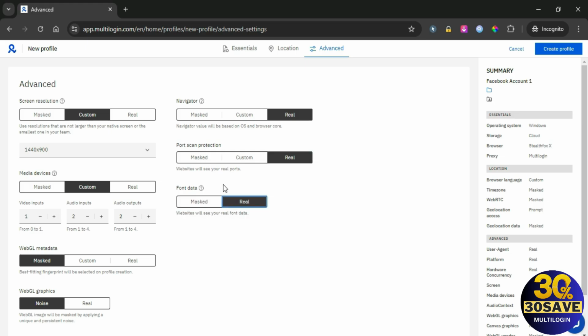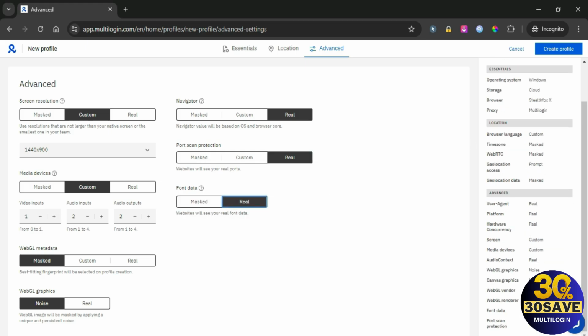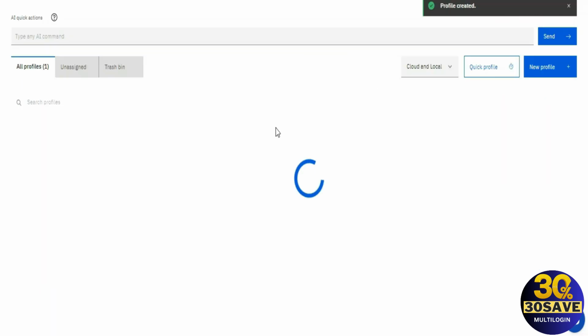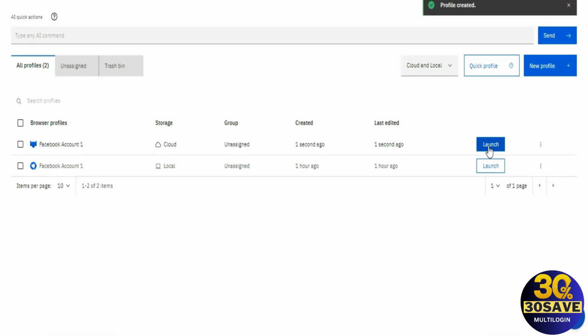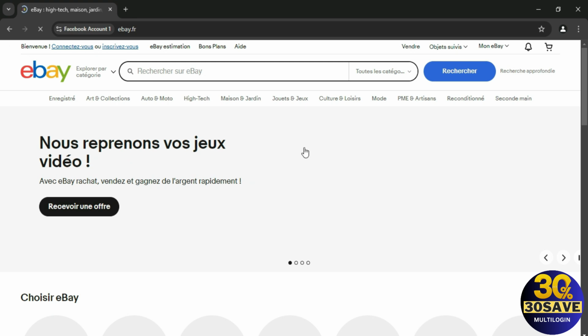In the sidebar, you have the full report on what you did. You can verify all the steps you completed. Once you ensure that everything is correct, just click on Create Profile. With one click, our fresh browser is ready. We will click Launch, and as you can see, our Multilogin Fresh browser is ready to start using.